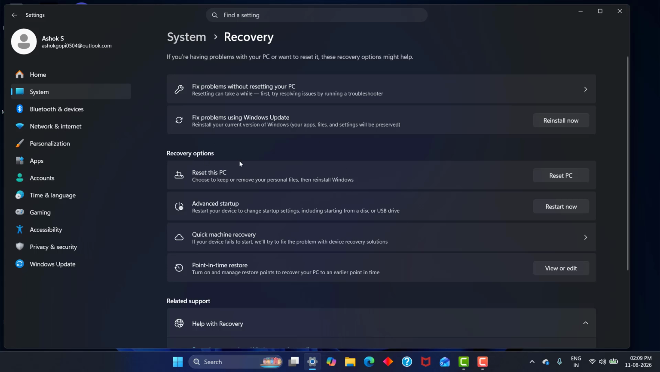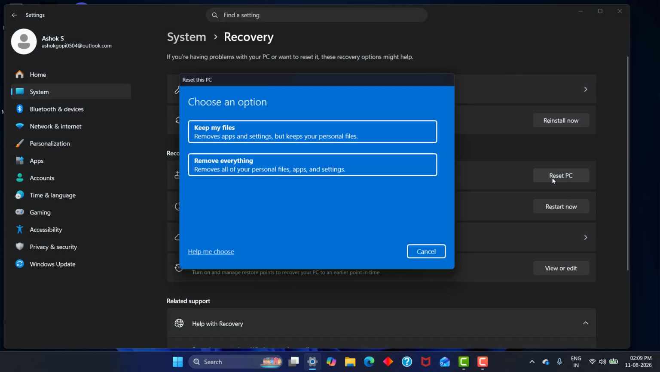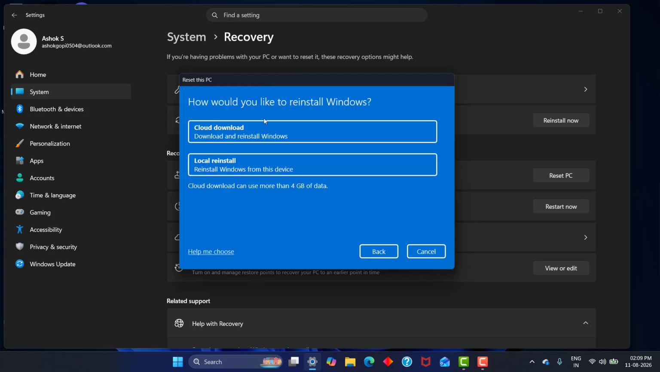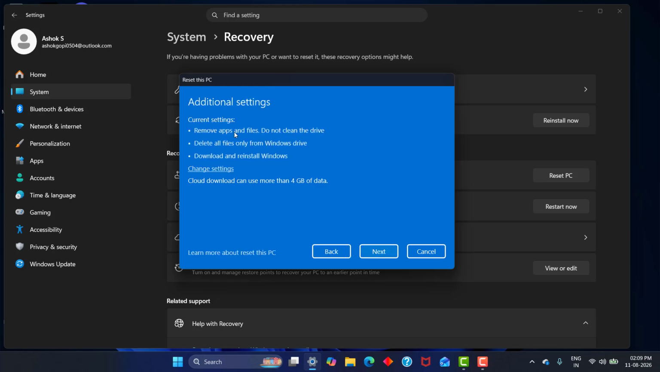Second method, click reset this PC, click it, click remove everything, which removes all of your personal files, apps and settings. How would you like to reinstall Windows? Cloud download or local reinstall? I go with cloud download.